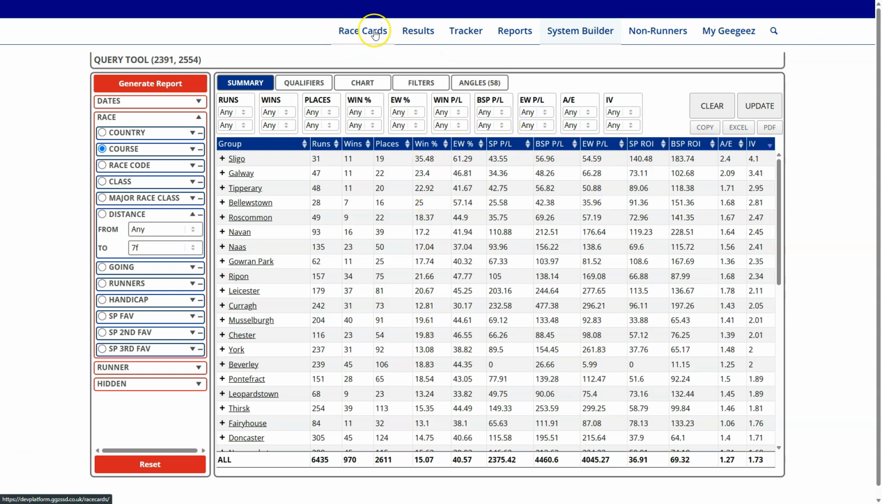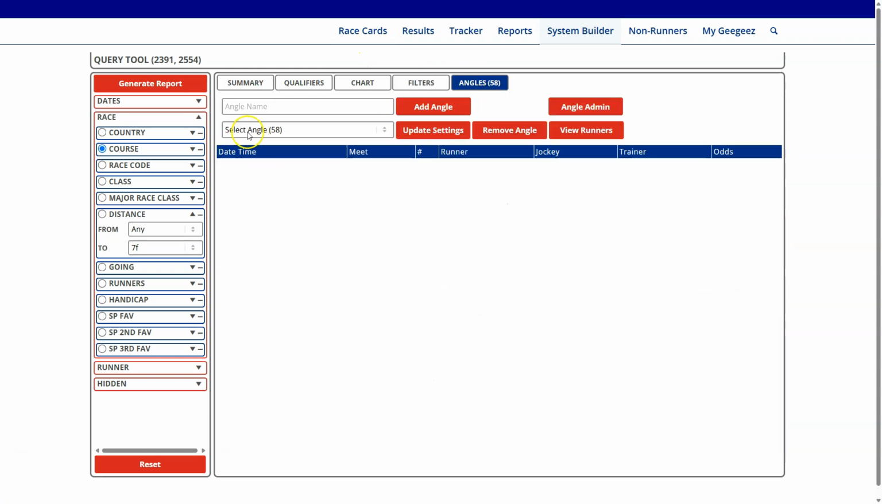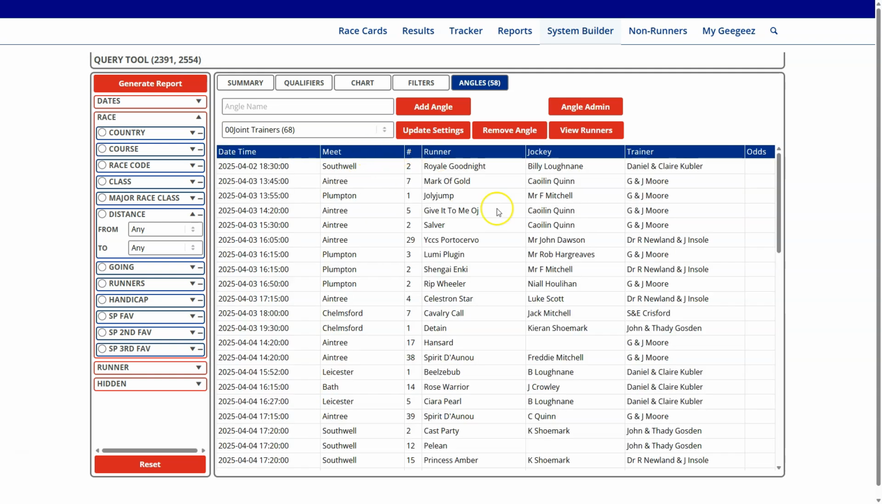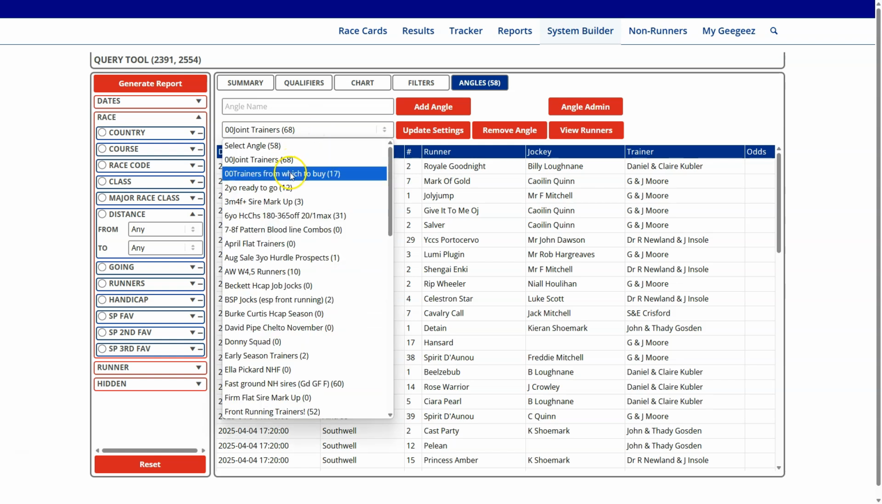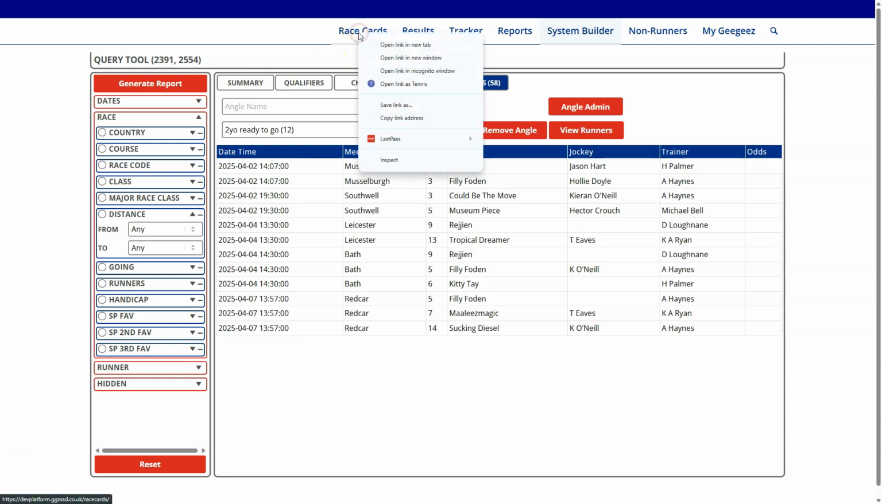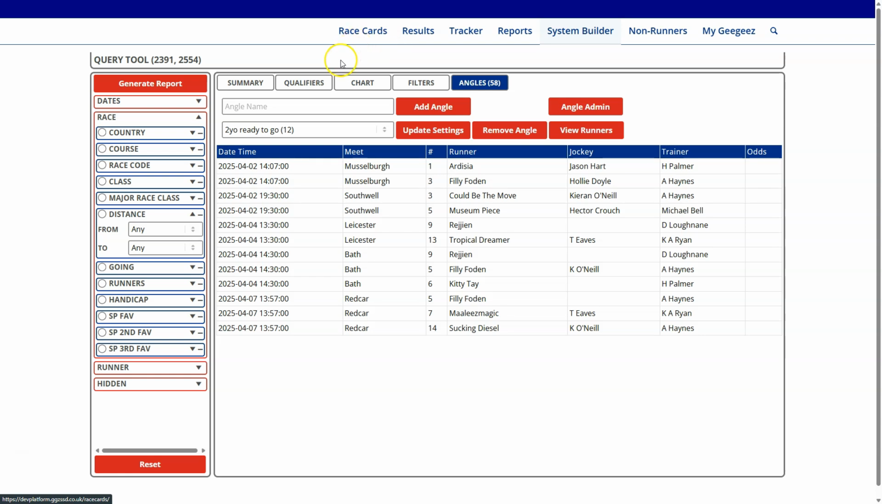So in terms of the Query Tool angles, let me just find something where I've got a runner today. So let's have a look at, actually that one's no good. Let's try this one. Okay, so we've got this 2:07 at Musselburgh. So if I just go to the race card a second, I want to open that in a new tab.